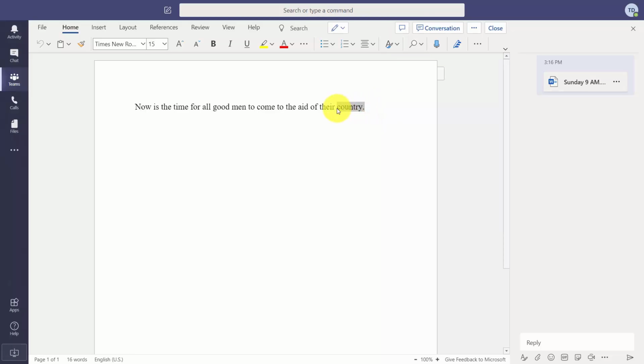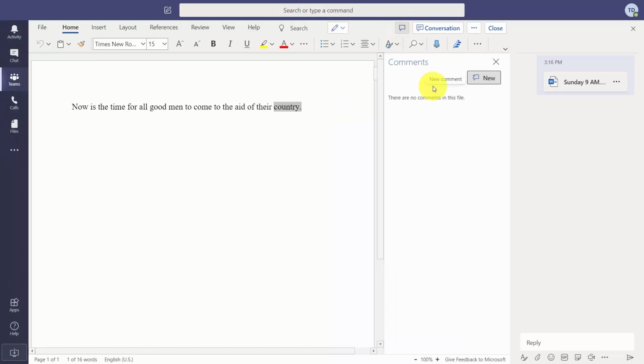So for example, let's assume that we're going to highlight this word. We're then going to make a comment. We're going to click on this new area and make a specific comment. And then we'll click submit to our comment. Our comment will then be part of the permanent record.